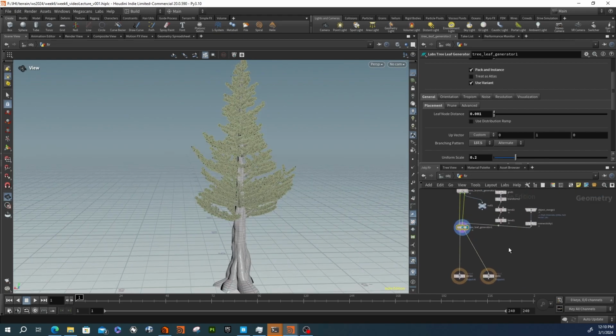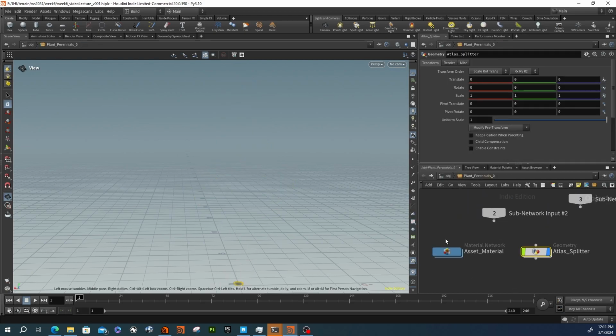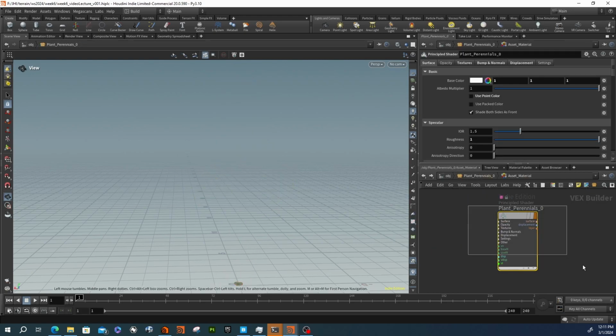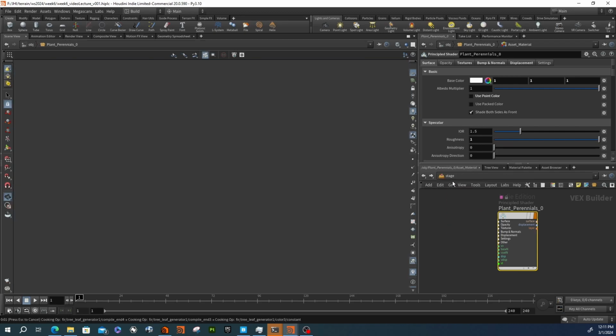So now we've got leaves that are doing the proper thing, and now we're going to use our back button here. We'll go back into our object area. Let's see, and let's go into this perennials. We'll go up one, and we have a material already all set up. Now we're not going to use this material because we want to use material X, so we can use this in Karma XPU. But so we'll go back out to the stage here, and we're pulling in our tree into the stage, and now let's go ahead and throw this on as a shader.